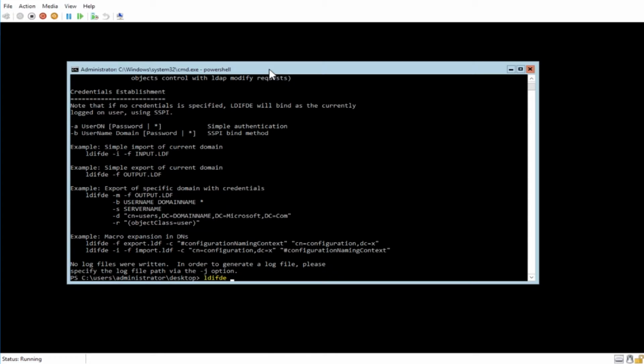So there's a couple of switches in here. We need to export to a file. I'm just going to call that prod schema, and then LDIF is the extension. And then we have to tell it the base DN of what we want to export. And that's going to actually be the schema.